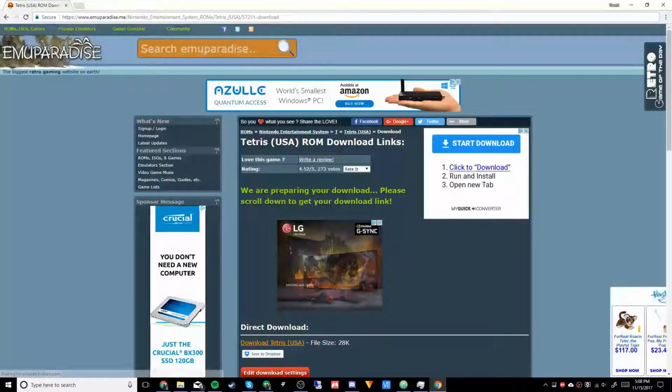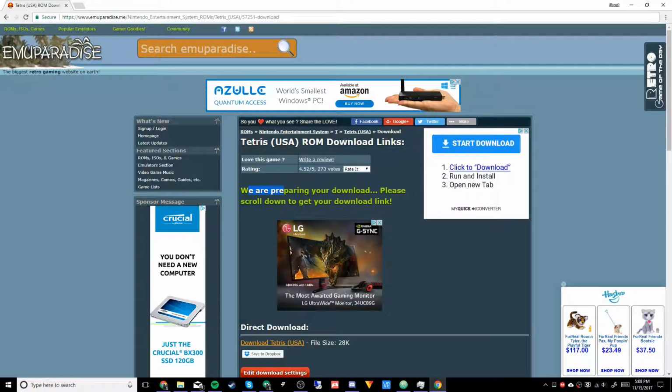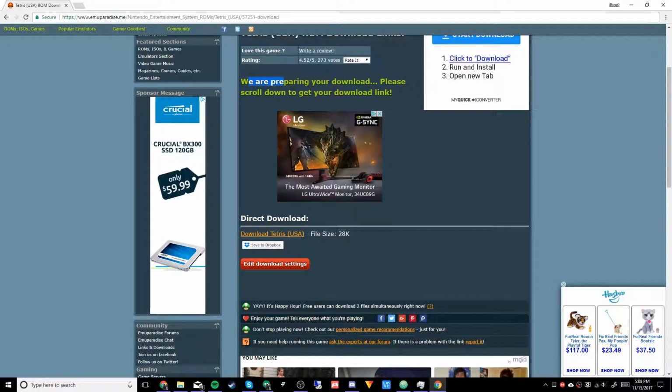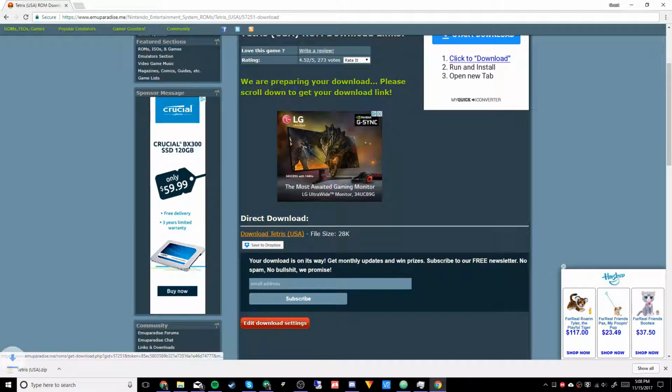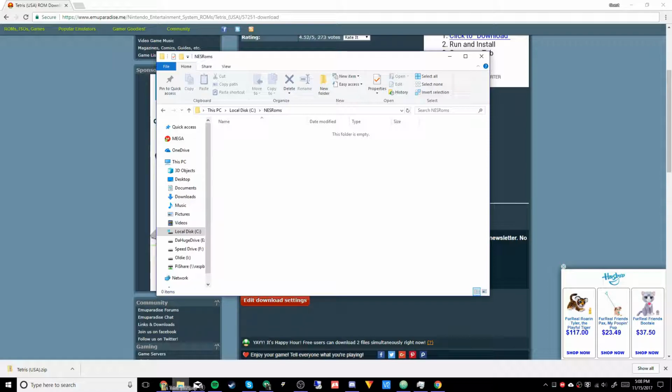And now it says we are preparing your download. Please scroll down to get your download link. Now we have the direct download, and it's right here. So we click download Tetris USA. As you can see, the zip folder has appeared on our bottom bar. So what we're going to do is click and hold, drag it to File Explorer, and drag it to the folder. And now we should see the zip folder right there.